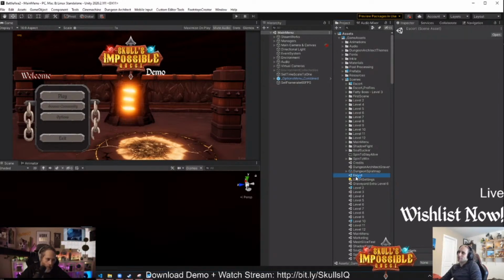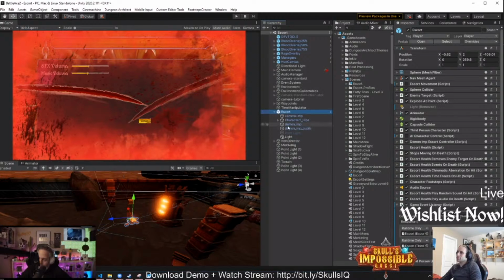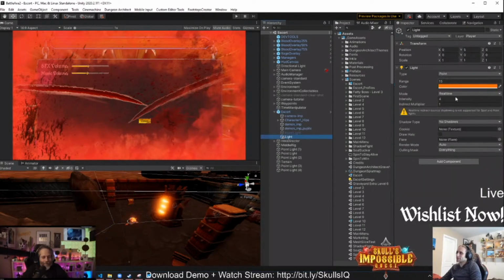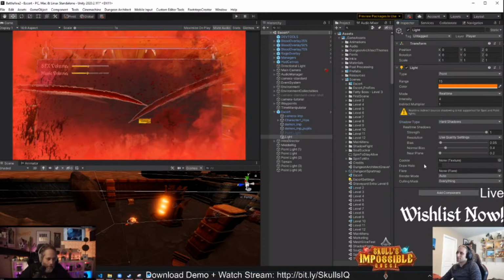All right, so I'm going to go back over to that other level. Interesting. Actually, the main menu might look better with hard shadows too. Fascinating. I learn something all the time. Always learning. That's the benefit of coding in front of people.